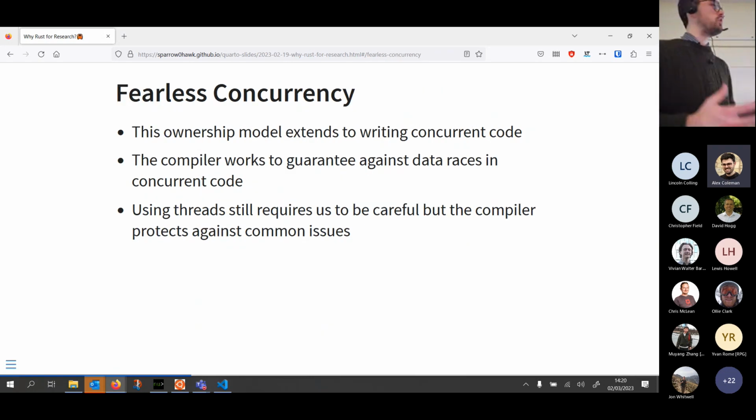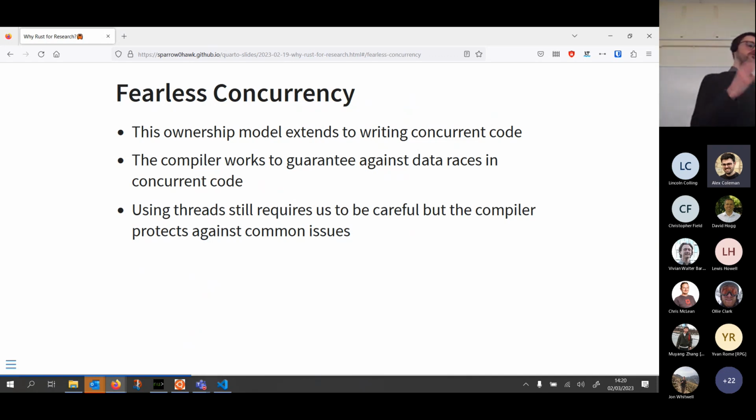This leads us on to concurrency, so this idea of using threads and how threads are managed in Rust. Rust defines itself as a language that offers you fearless concurrency. Okay, because one of the problems we get when we're writing concurrent code is the idea of a data race, the idea of multiple threads writing to a piece of data simultaneously and overwriting data.